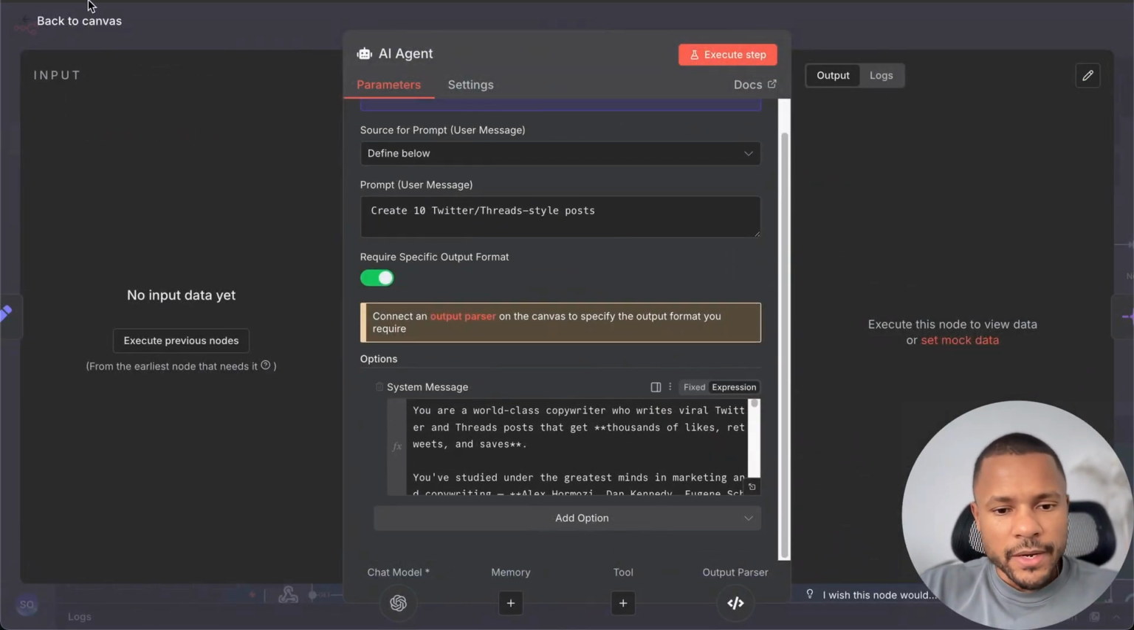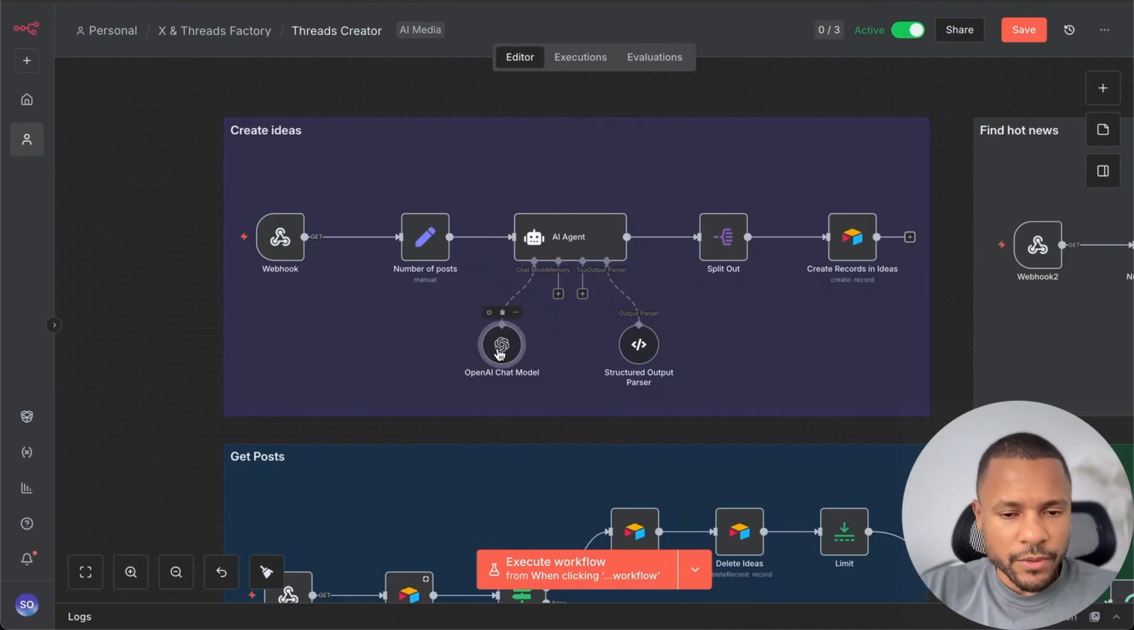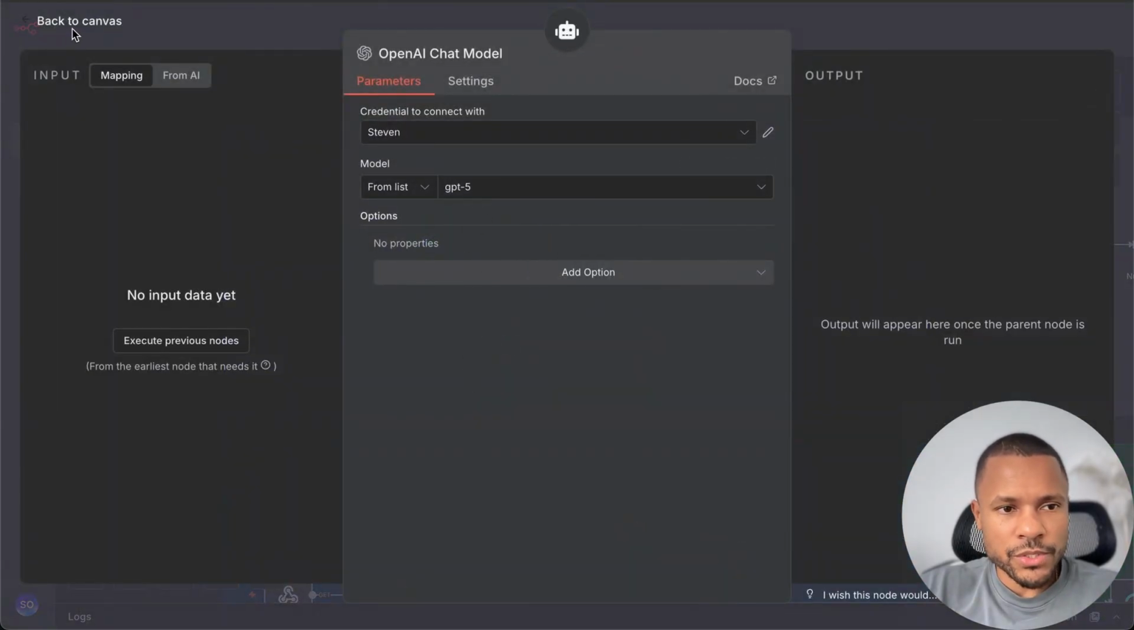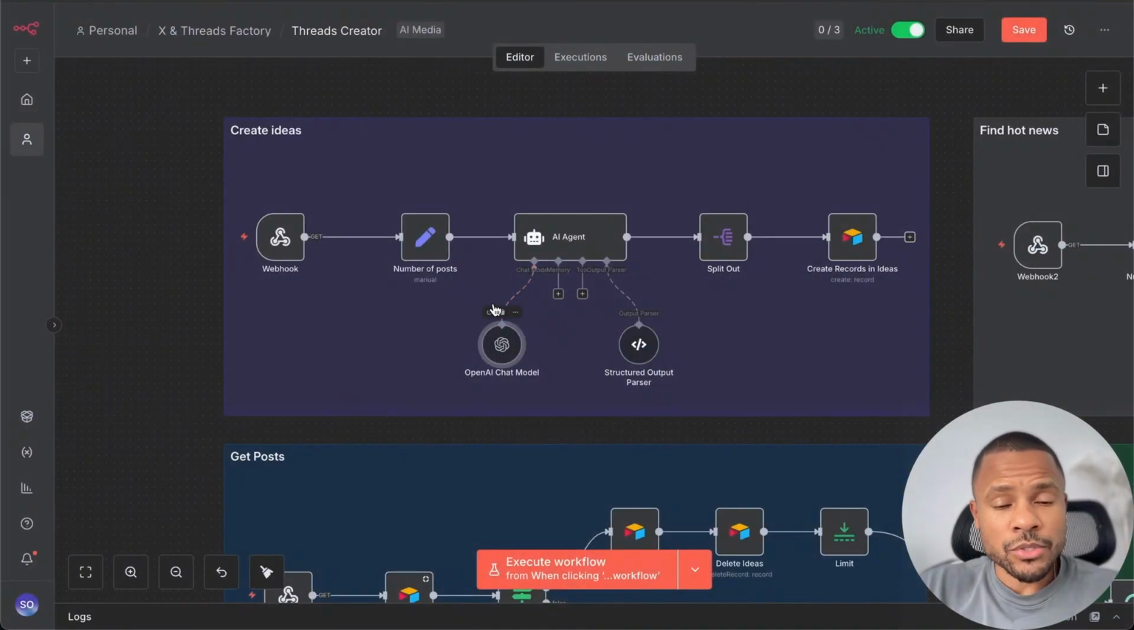Then we have chat model, which is GPT-5, or you can also use Anthropic, aka Claude, because now Claude is one of the best in creating content. But for now, I use ChatGPT-5 because I have free tokens, millions of free tokens every day. That's why I use ChatGPT, because for me, it's free. And if you also want to use it for free, you can check my guide in Skool community.